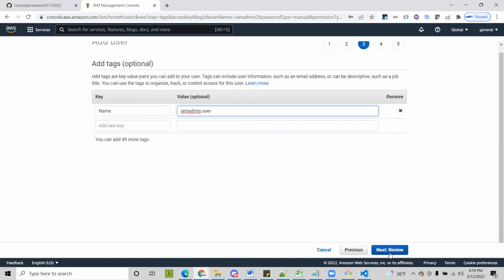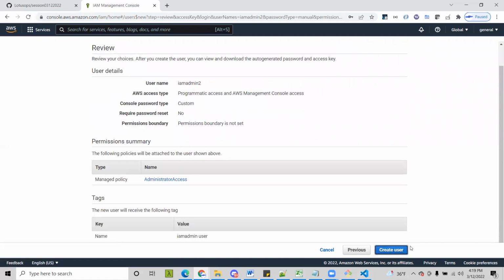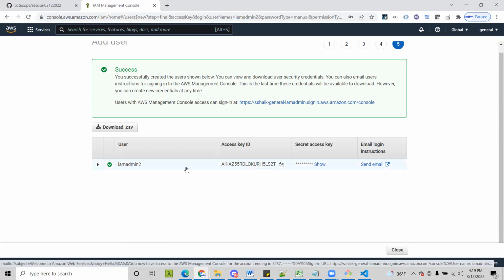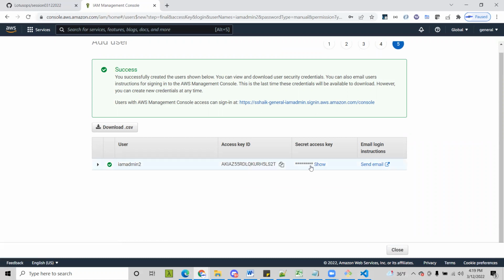And then say next review. And then say create user. The user is created, the access key is there, the secret access key is there. You can just copy it, and if you want to email it out, you can email it out. I'm going to delete this user, so I'm not going to do any of that.